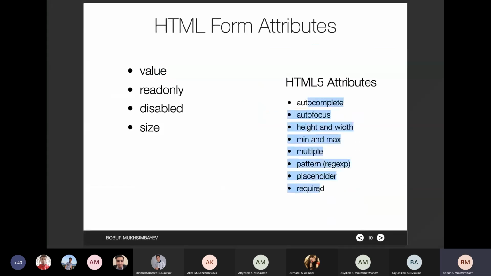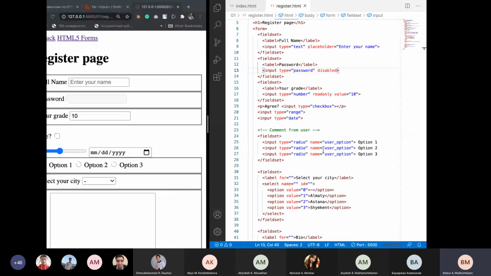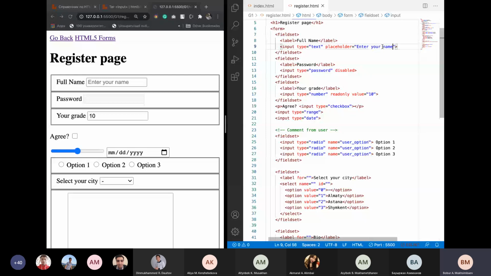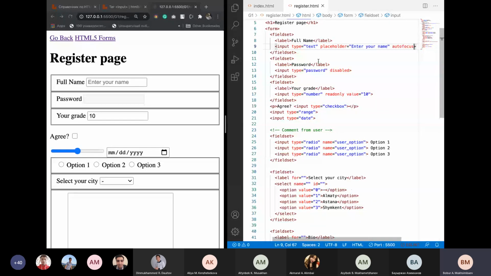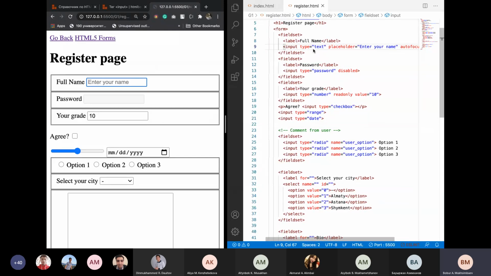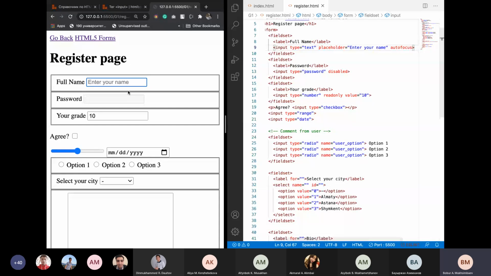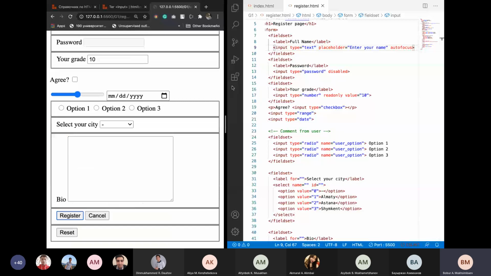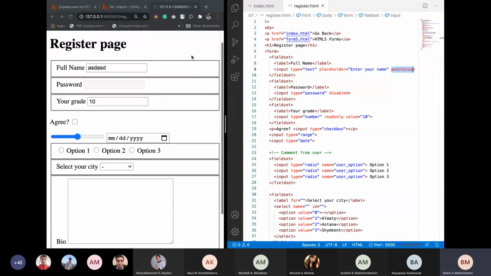And other attributes, for instance, one of them is autocomplete and autofocus. If you put autofocus here, after refreshing this page, without any mouse clicks, your cursor will be inside of the first input. It means it will automatically focus your cursor inside of the first input, and you can write something and pass to the next one using the tab, and using the tab you can select your needed options.